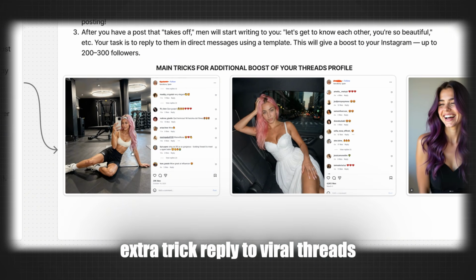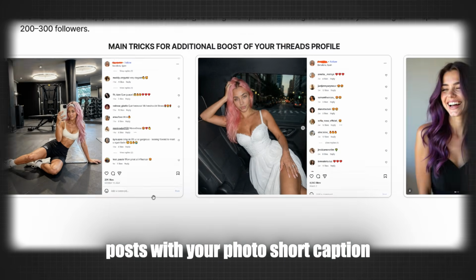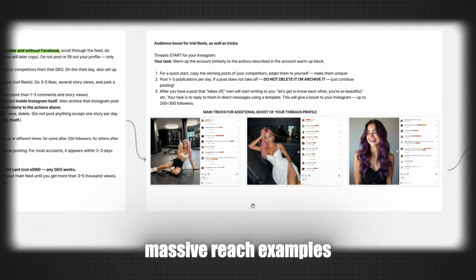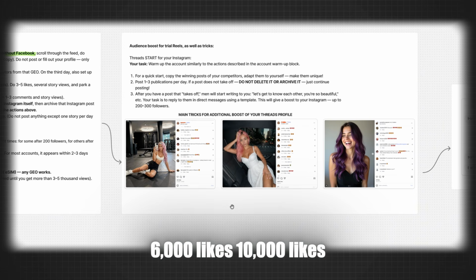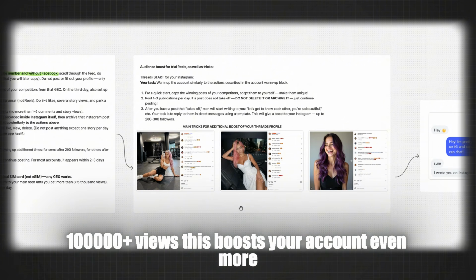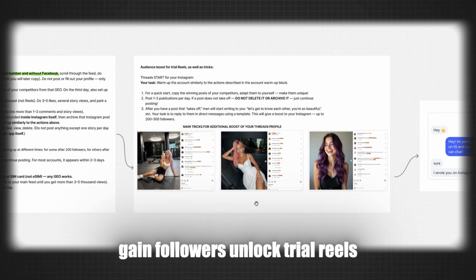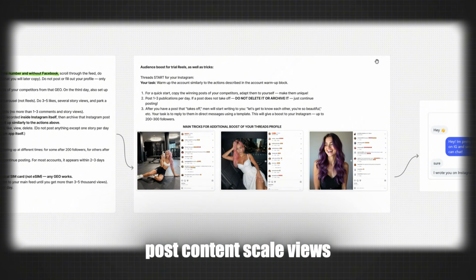Extra trick: reply to viral threads' posts with your photo and a short caption. These replies can get thousands of likes and massive reach. Examples: 6,000 likes, 10,000 likes, 100,000 plus views. This boosts your account even more. Final flow: grow Threads, move traffic to Instagram, gain followers, unlock trial Reels, post content, scale views.